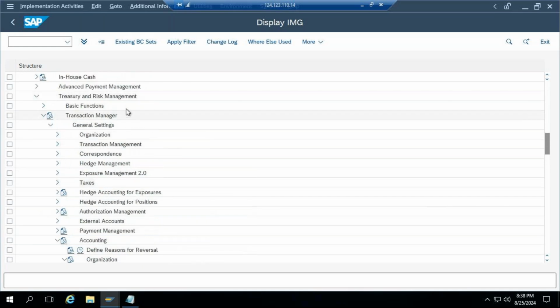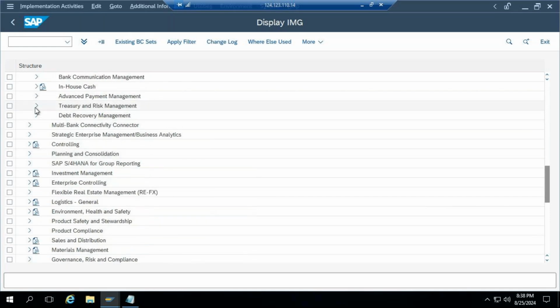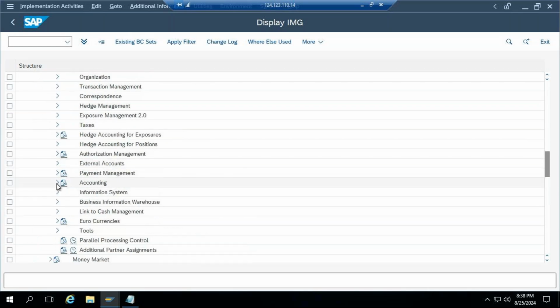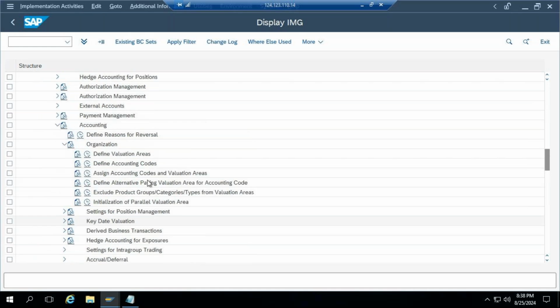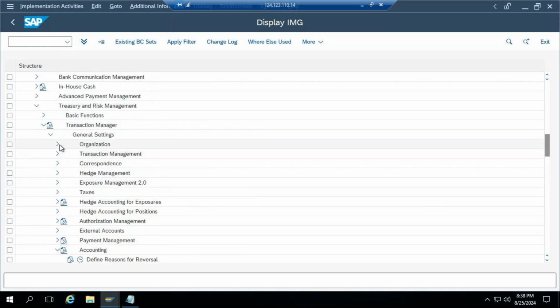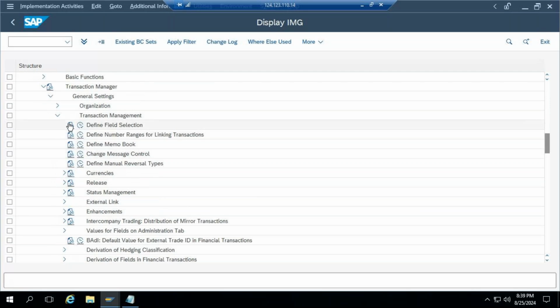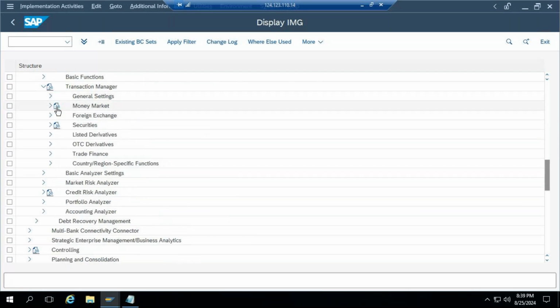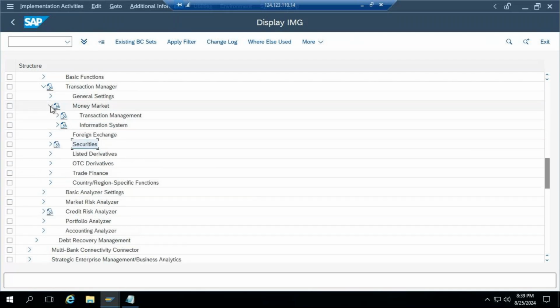We're going to understand all these things, and let's come back to the treasury module. As you can see under the transaction manager, we have many things under transaction management. We have money market, we have foreign exchange, we have securities. Now, what are these? These are the product groups. Under the money market, there are many products. We are grouping together all the products related to the money market, and that's why it's called MM, money market. It's not a product, it's a product group.